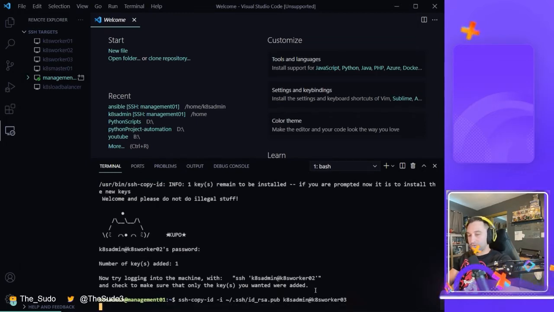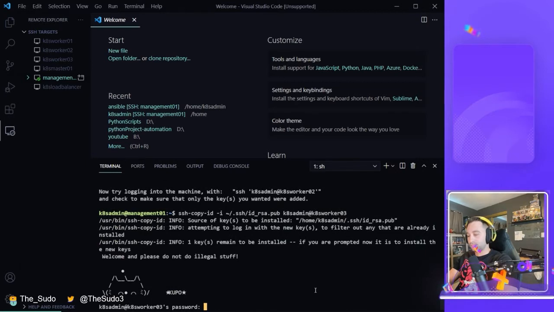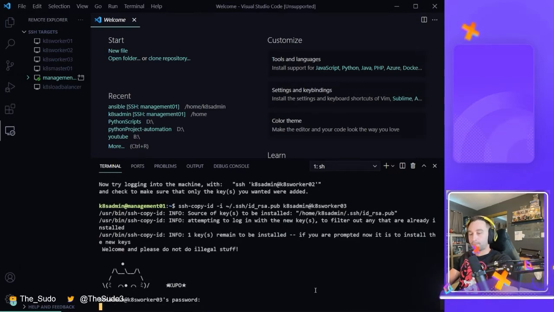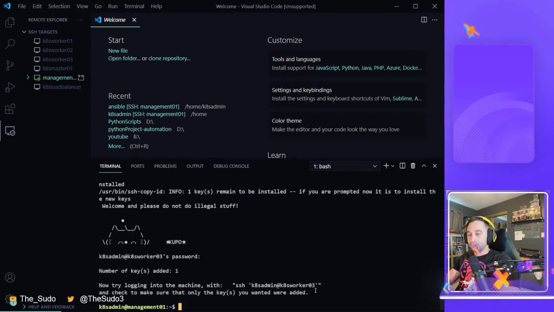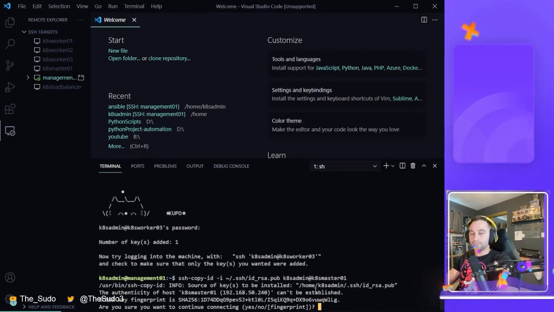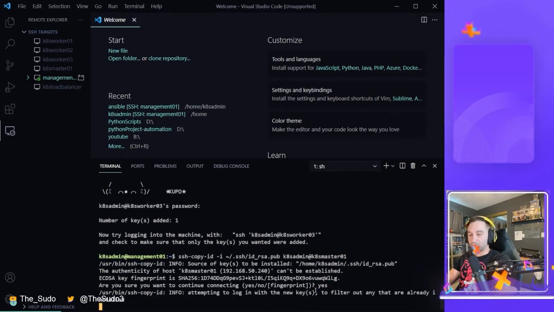And let's do 3. And master 01. Yes, I would like to accept the fingerprint.